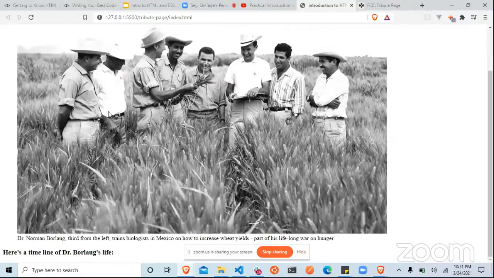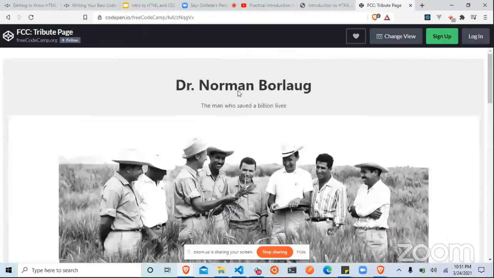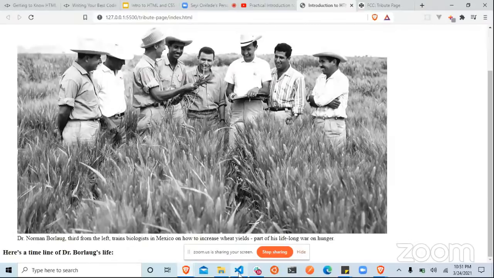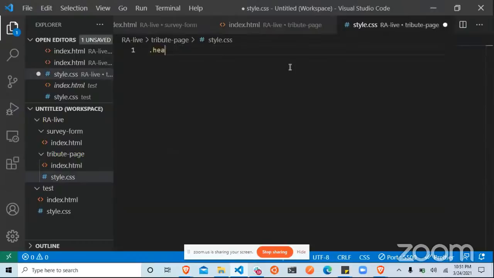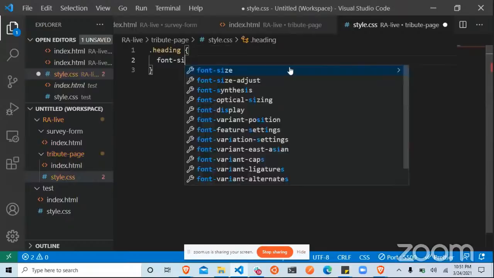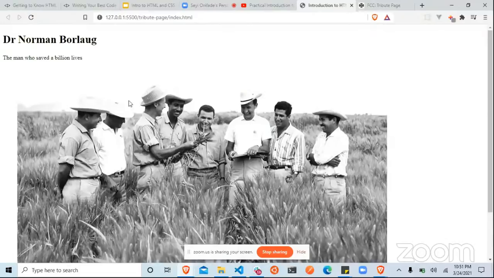Now, if you notice, this looks smaller than what we have here. So we could just choose to, let's give this a class and say heading, and we could just pick that class here and give it maybe a font size of 30 pixels, and let's see how that goes. That's bigger, but it's not quite there yet.